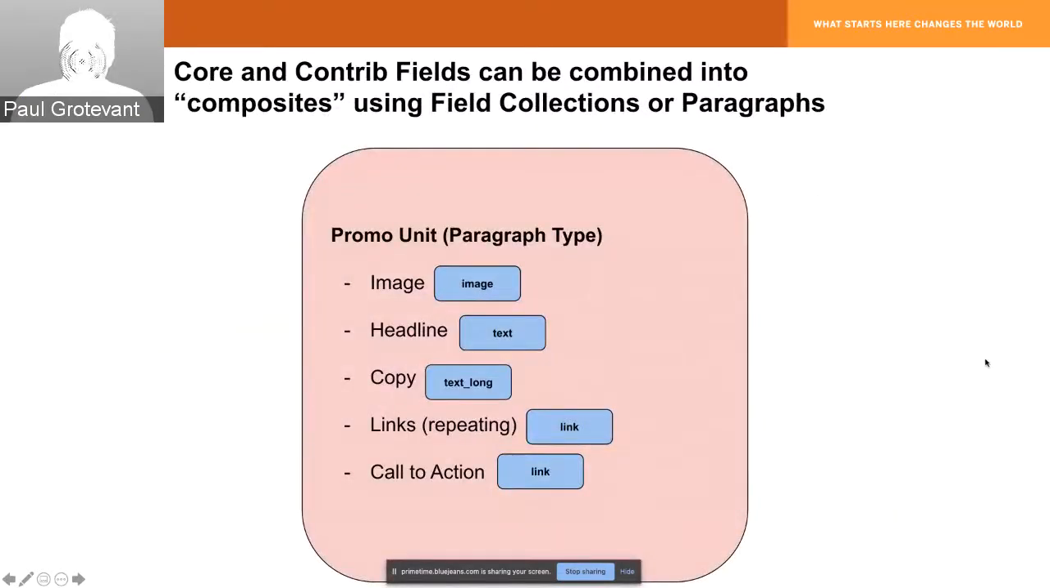So if we get into talking about how do I create something that acts like a field but has fields of its own, traditionally we've done that using field collections or paragraphs primarily, because those are the two paradigms that allow us to put that stuff together through the UI. So I might make a paragraph type called promo unit, which is one of the ones from our distro, and it's got an image field, a headline field, copy field, a link field, and a call to action. And the paragraph type acts as a container to tie all those fields together.